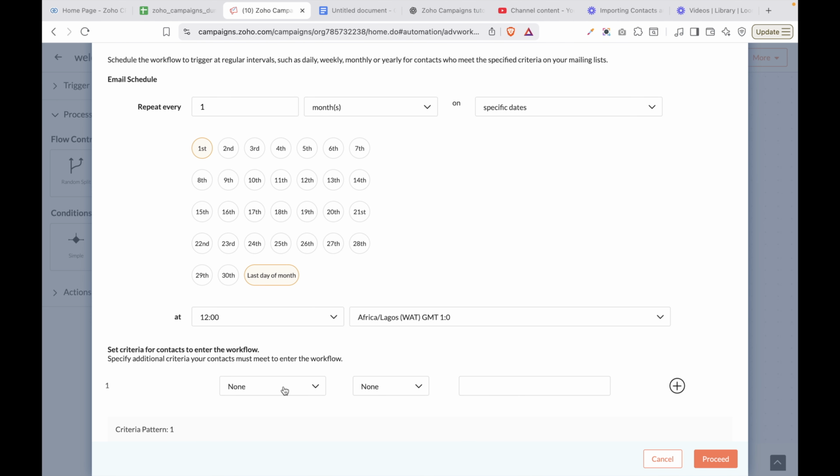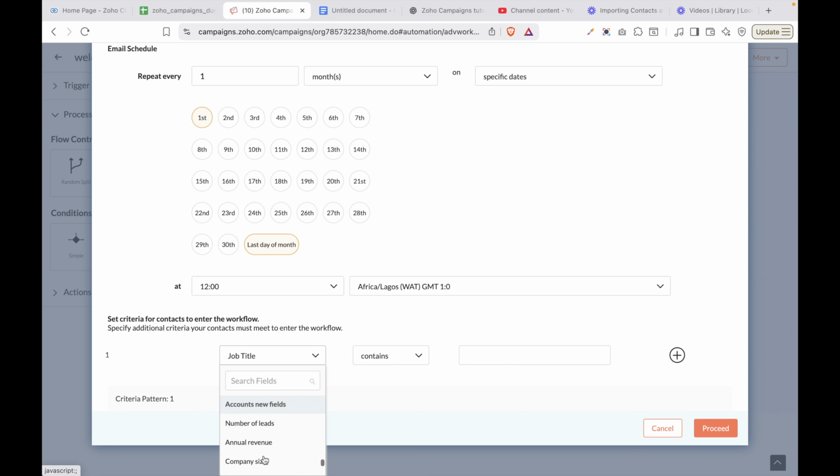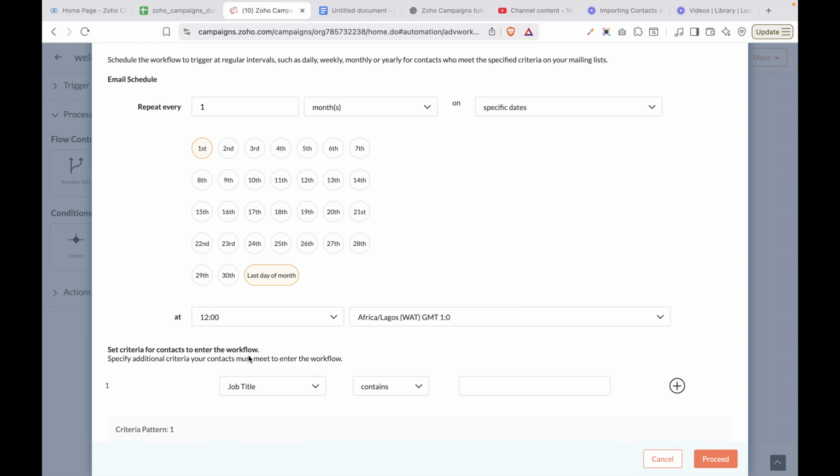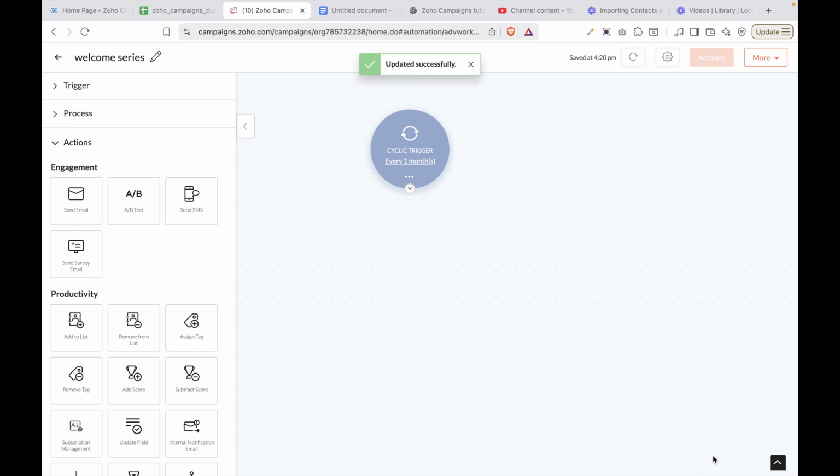And you can also decide to select a criteria for this workflow. So you can say that you only want to send this workflow to everyone whose job title contains maybe manager, or you want to send this email to everyone who has an interested topic, or whose number of employees is a particular number, or is greater than a particular number. So just choose whichever criteria works for you, and you can click on proceed. And when you click on proceed, this trigger has been added, and it will be sent every month on the particular date you added for this workflow to be triggered.